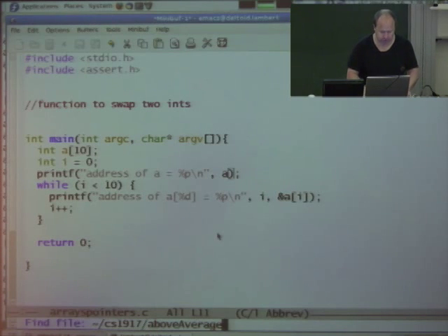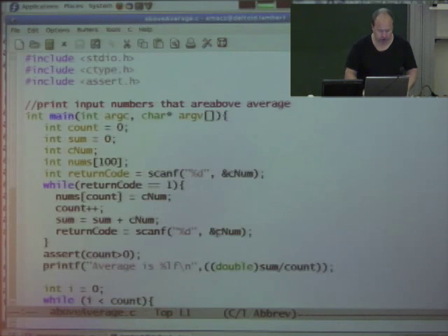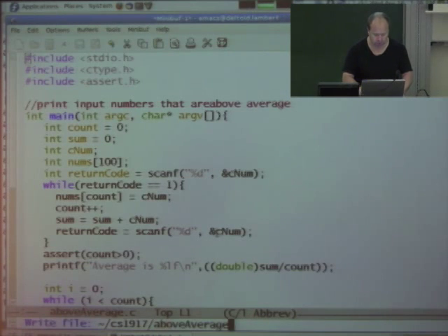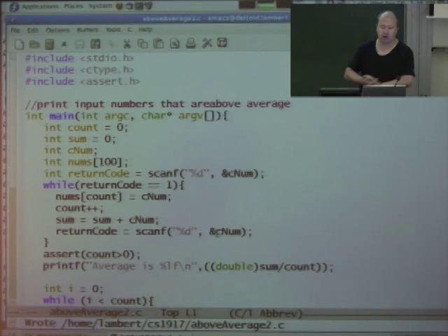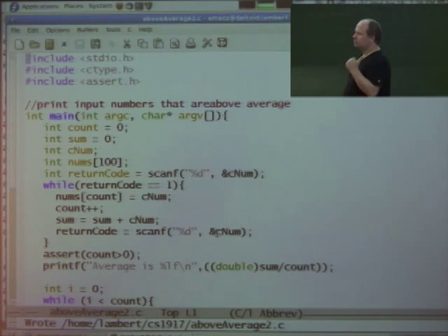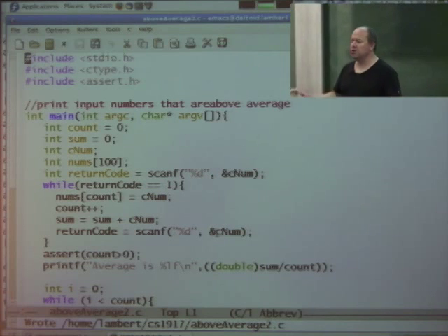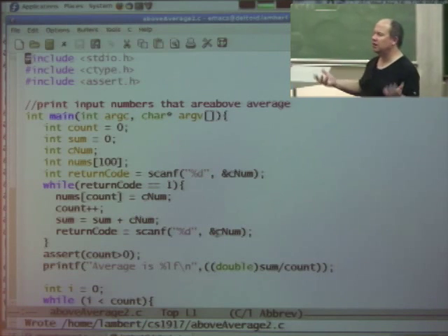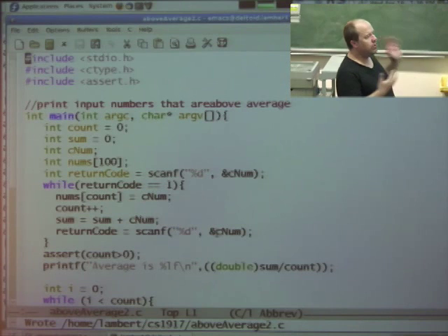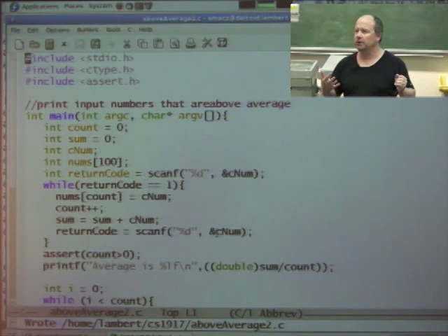above average. I'm going to rewrite it. So this is going to be version 2 of above average. And this program works, but it's not really a good design for a program.